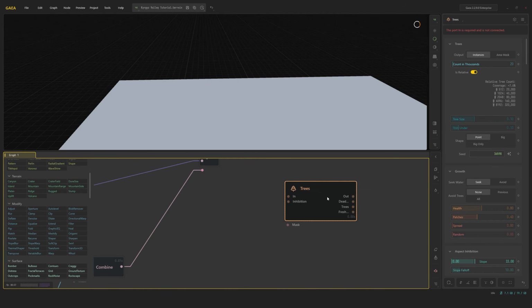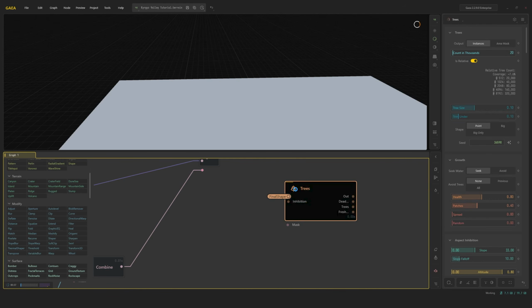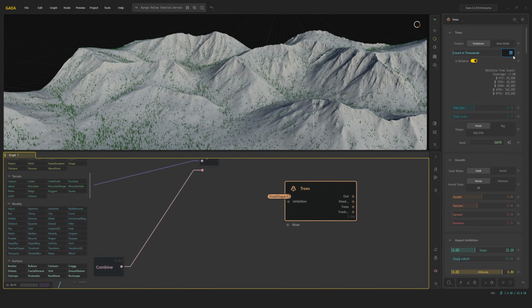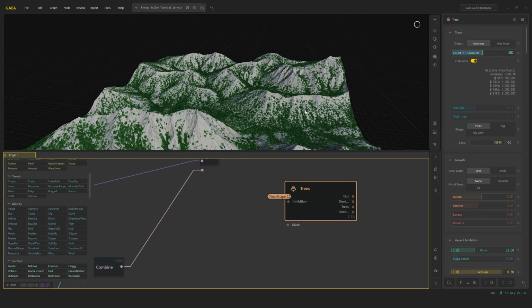So I'm just going to have this trees node here and use the input with the final shape. So portal to the final shape. And we're going to grow some trees. So set this to 500. So we get a bunch of trees spawned all over the terrain.